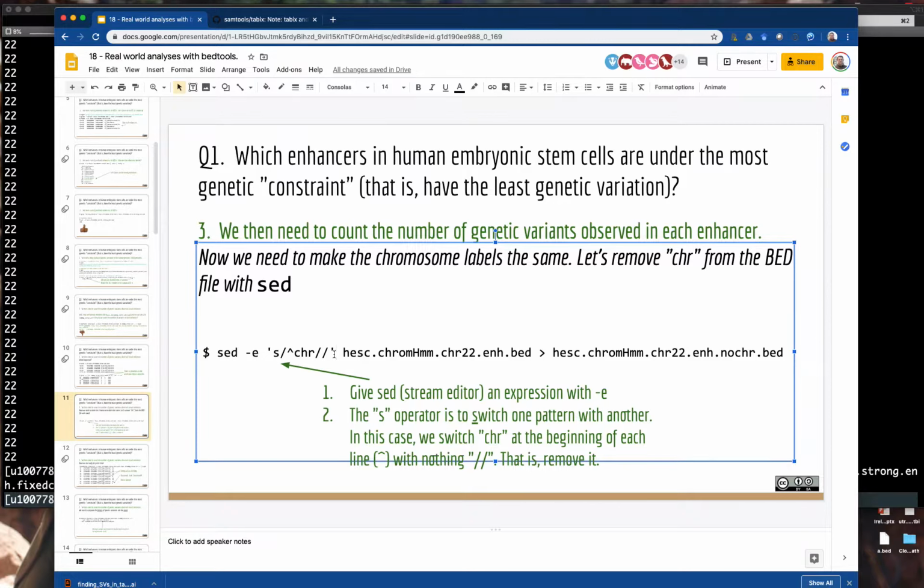Now, if CHR existed in multiple places in each line, and we wanted to replace all of them, we'd do something different. We would get rid of this caret sign because we're searching for any instance of CHR. And then at the end, we'd say g, for global. We want to replace all instances of CHR on that line. If we don't have that global, it means just find and replace the first one that you find. And that's what we want to do in this case.